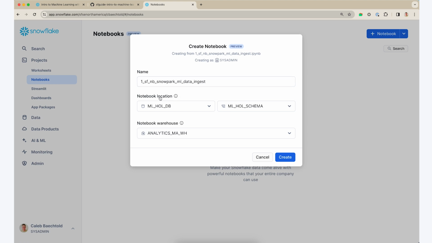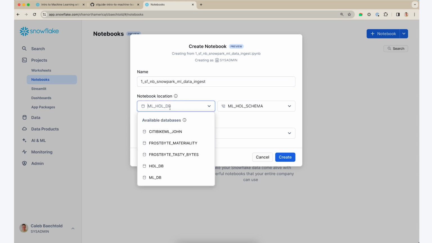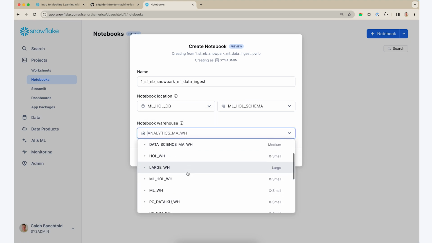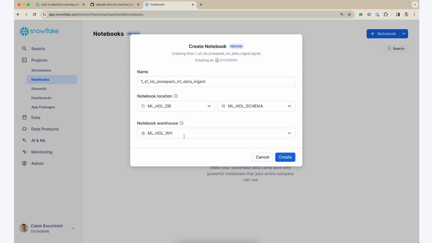It's going to ask for the notebook location, which in our case, we want to use just this MLHOL-DB and MLHOL schema. That's the same database and schema that the original Intro to ML with SnowparkML uses. And then it's going to ask us to select a warehouse, and I'm just going to select our MLHOL warehouse. You could select a different warehouse, of course, or a different notebook location if you would like. But these are the easiest way to get started for this code. And then I click create.